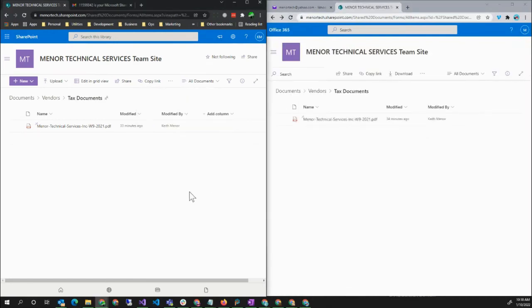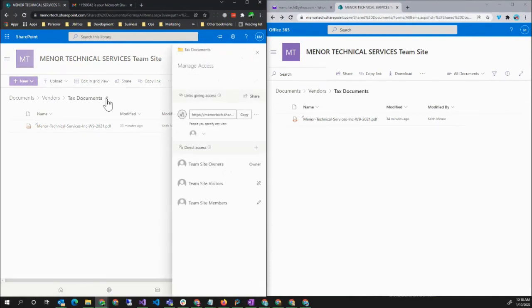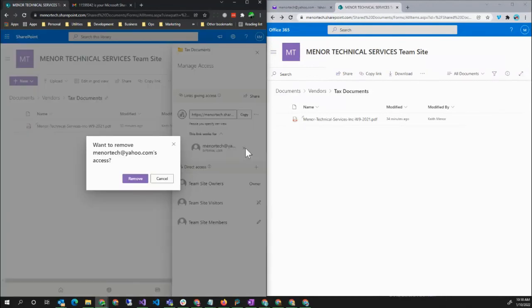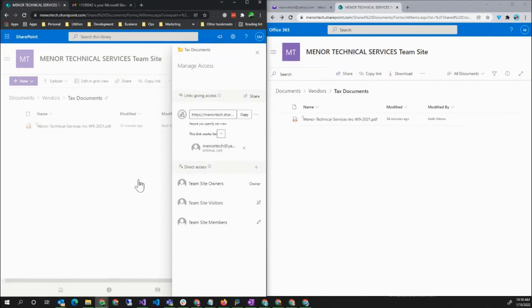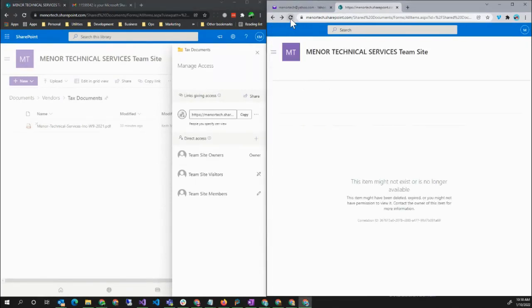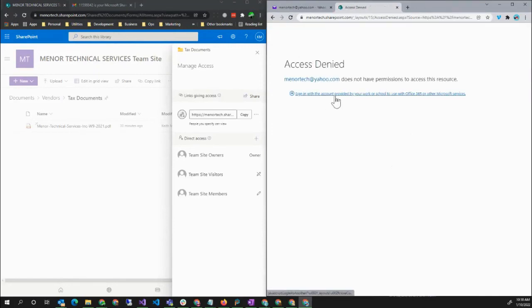Or what you could do is you could revoke their access completely. And so I can go in and say, this email address does not have access anymore, so I can delete that from there. Do I want to remove it? Yes, remove it. And if I go over here, now it says either doesn't exist or is not available, and they can't go anywhere because their access is denied.